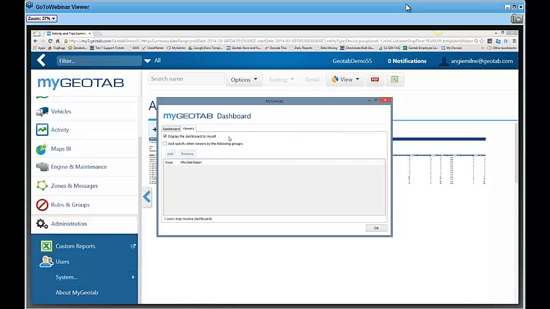For viewers, I can have the option to display the dashboard to myself only, and I usually like to do this when I'm testing a report that I just created. I don't need everybody to see it just in case there's issues with it. Just show it to myself at first until I've perfected it, and then I can show it to everybody else. You can see at the bottom it says one user may receive the dashboard. That's perfect. That's what I wanted.